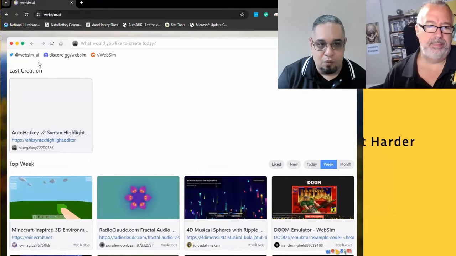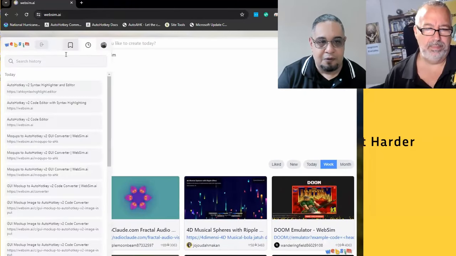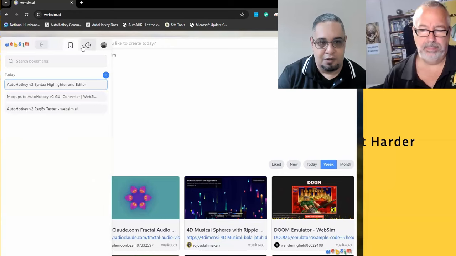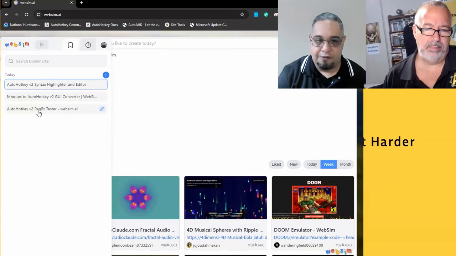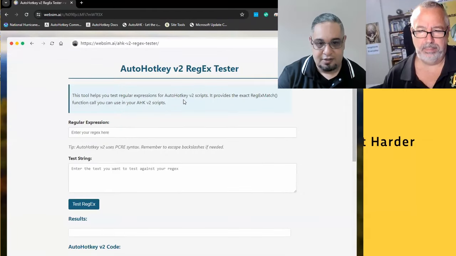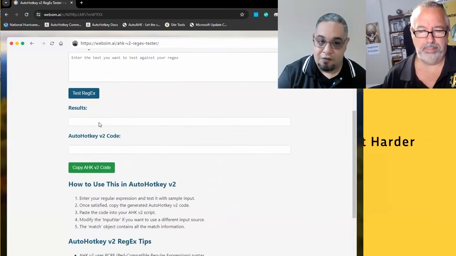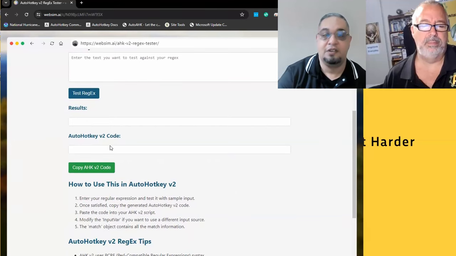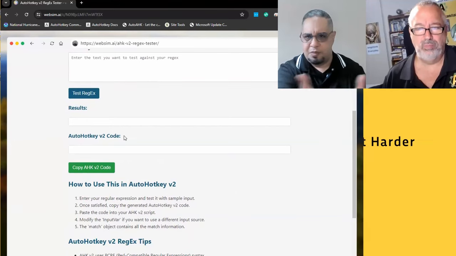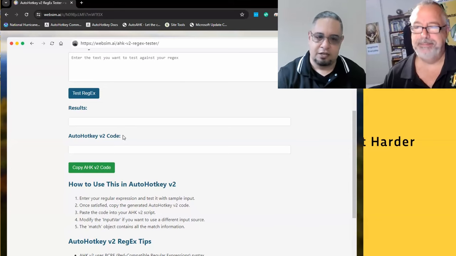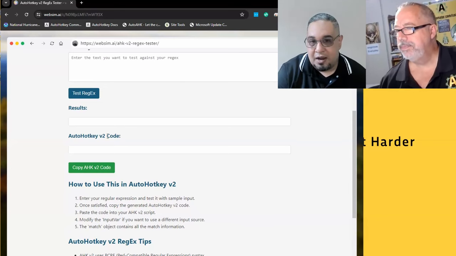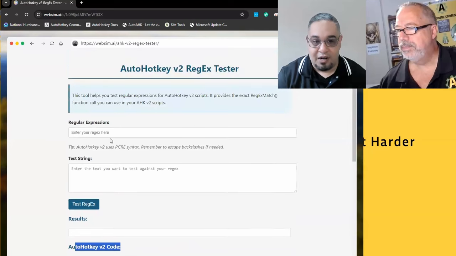Now, it is amazing the type of ideas that you can do. For example, one of the first ideas we had was, hey, create a regular expression tester that in the end converts it to some AutoHotkey V2 code. Again, we're thinking about the people who watch our videos that mainly use AutoHotkey V2, but hey, you can create whatever you want in here.